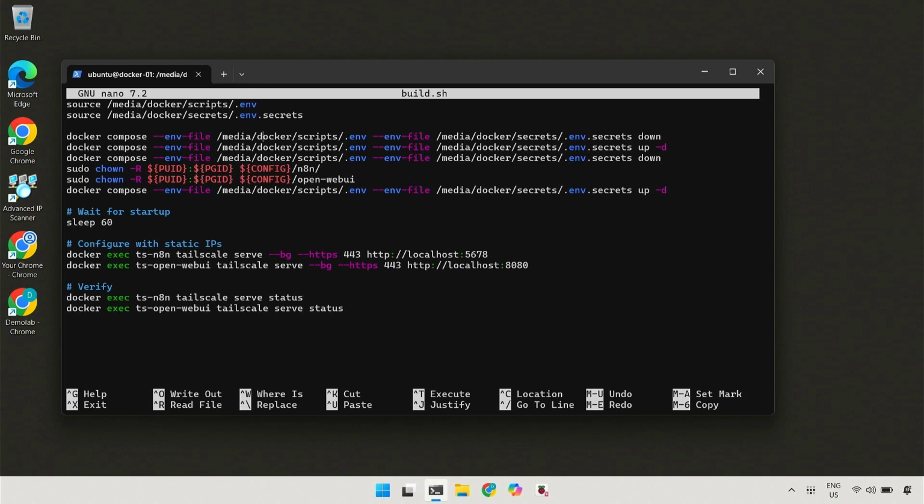What I tell it to do first of all is to bring it down, which won't do anything if it hasn't already been brought up. Then it brings it up for the first time. What this does is creates all of the folder structure for the configuration folder. Then I bring it down again. So it will basically create that folder structure, shut itself down again.